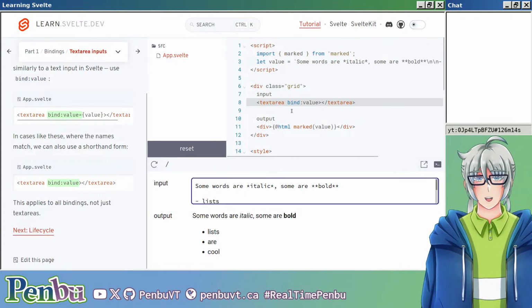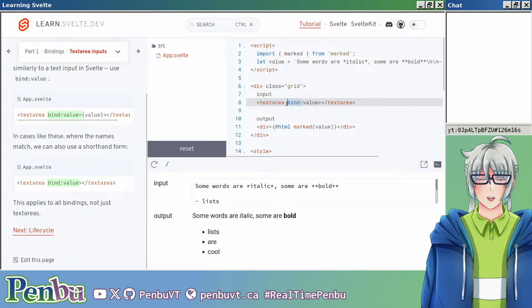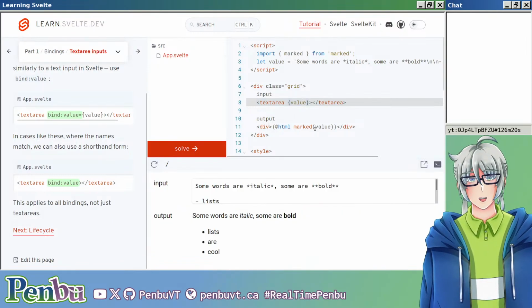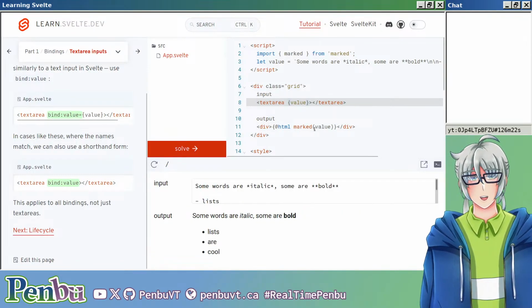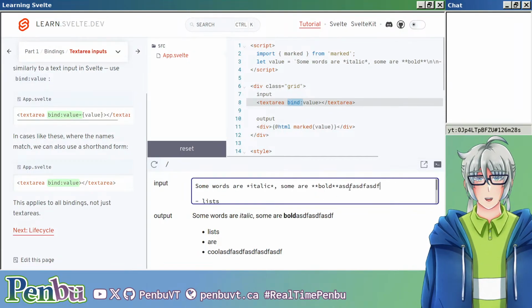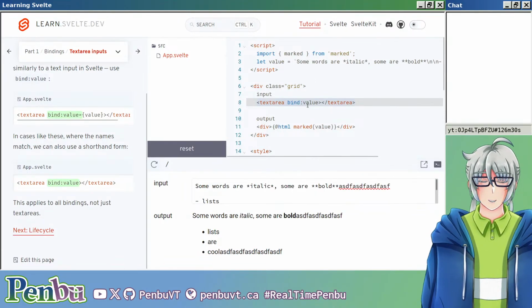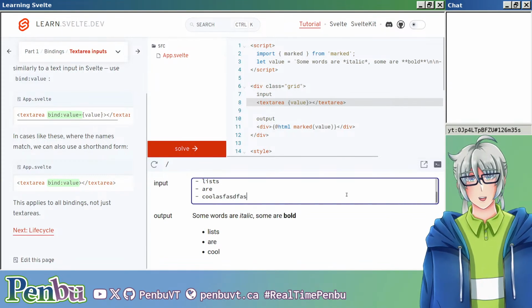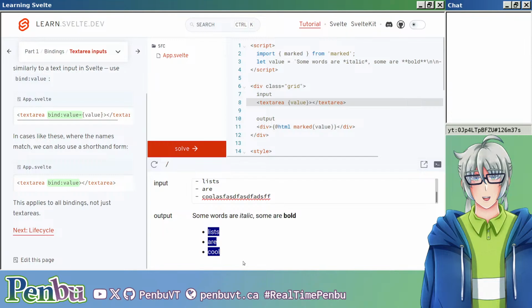And so we have this text here, whereas before, we had this where value equals value. And our bind lets us do this, whereas if we didn't have a bind, it would just change input, but not this bit here.